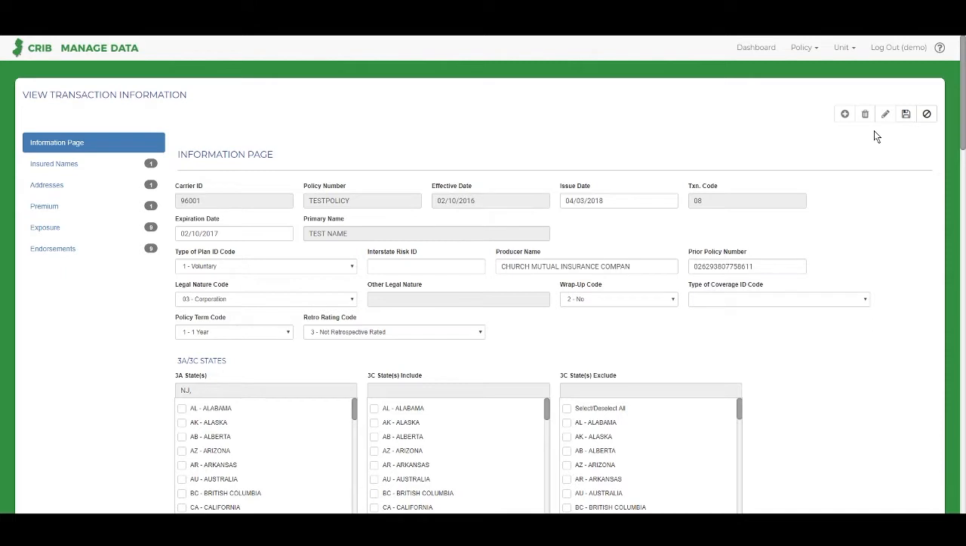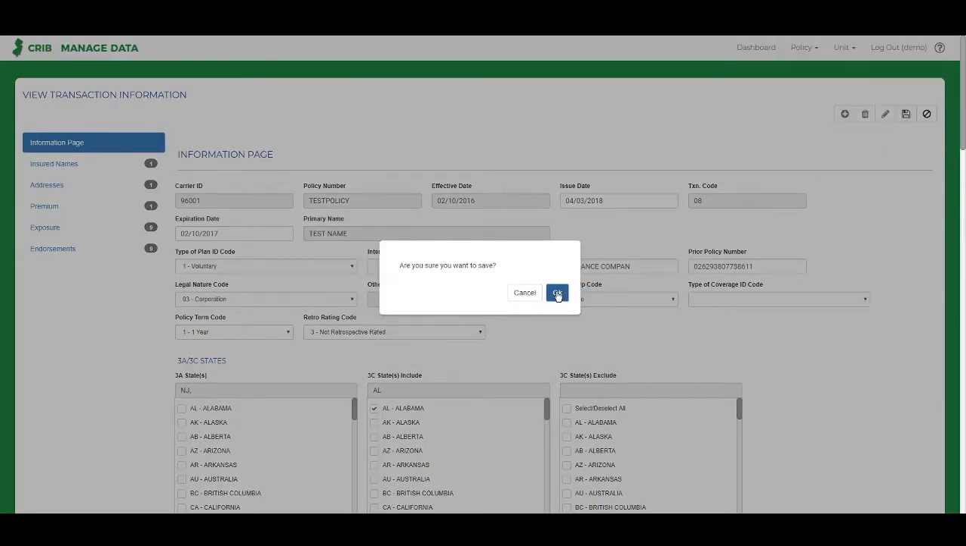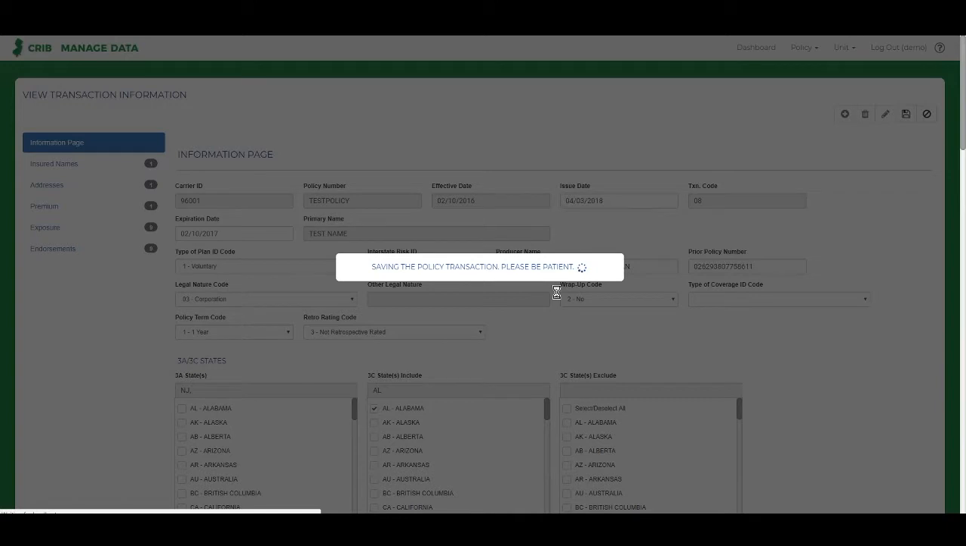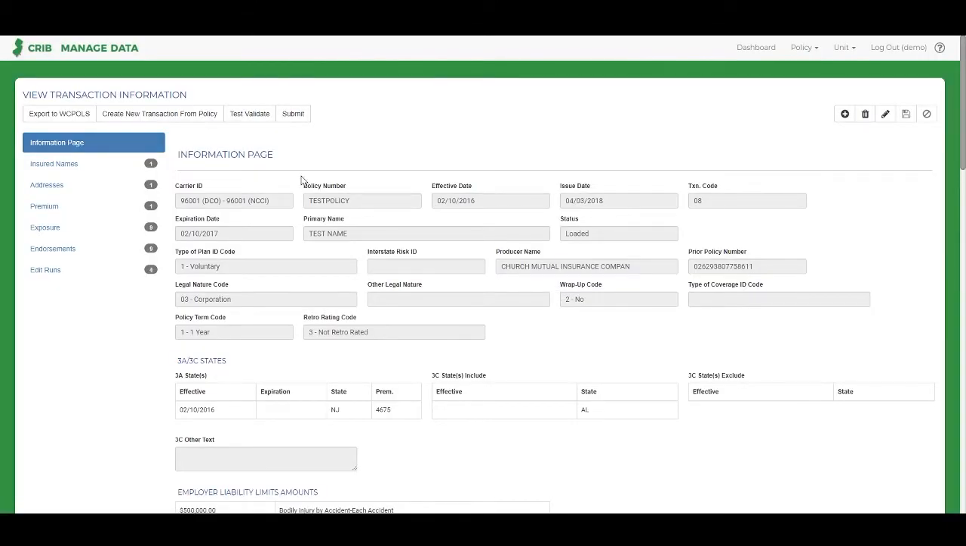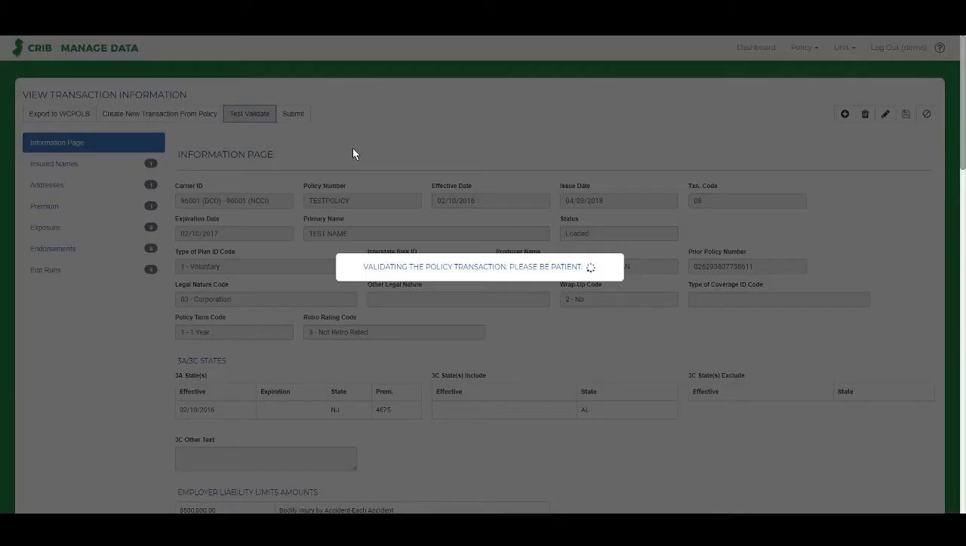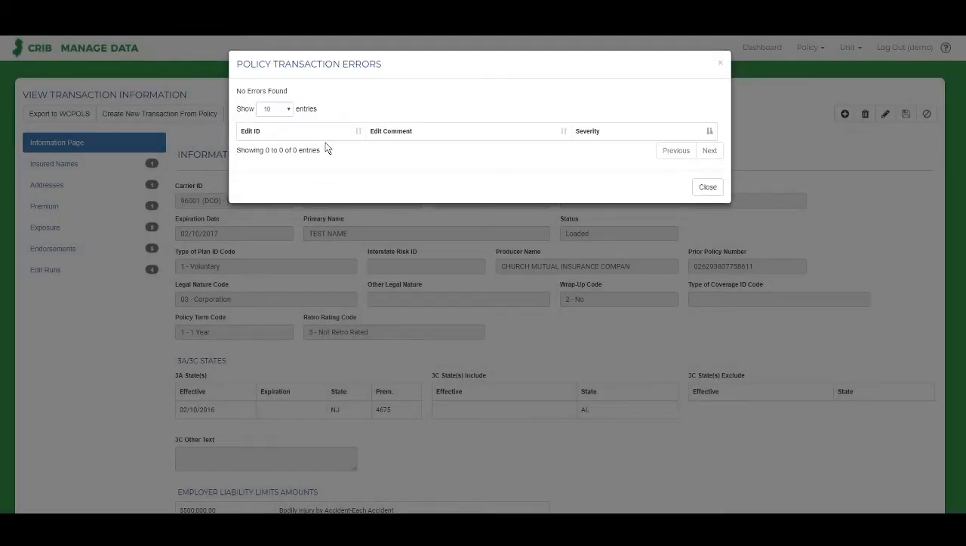I know from my validation run that I have to at least add one 3C state. So I'll add a 3C state and then click Save to save the policy. I'll test validate my transaction once more to see if the error has been resolved. As you can see, there were no errors found.